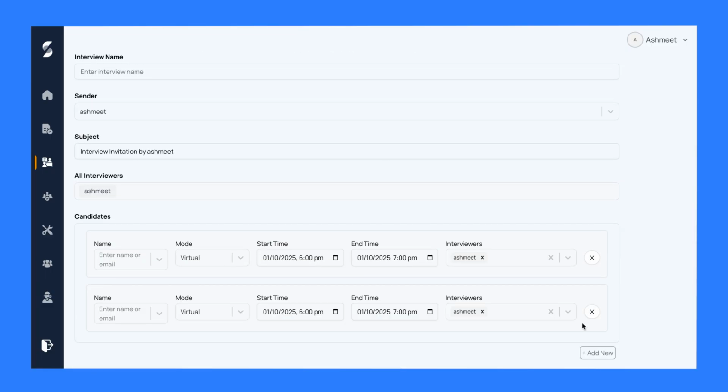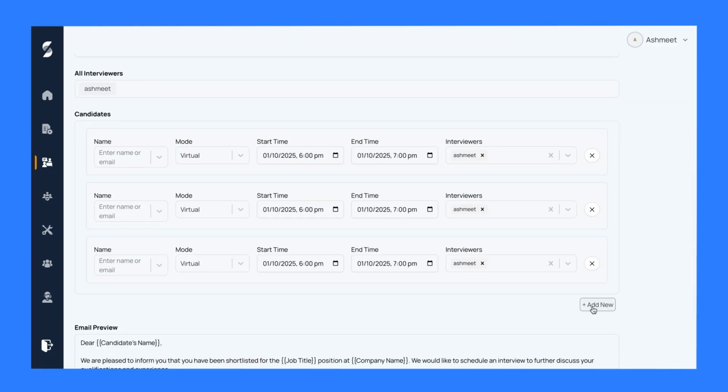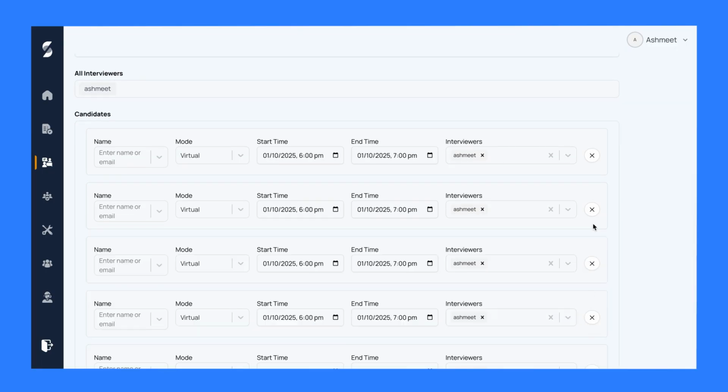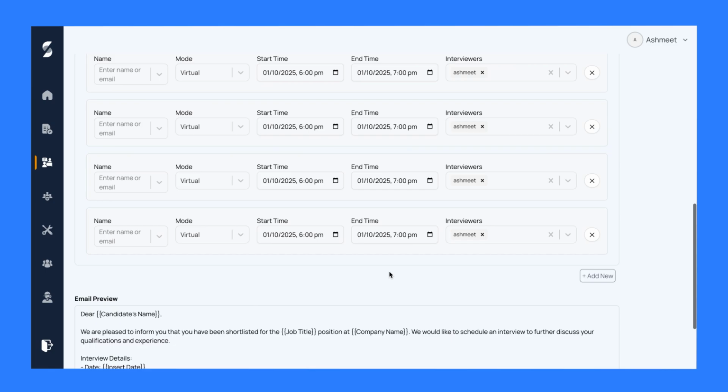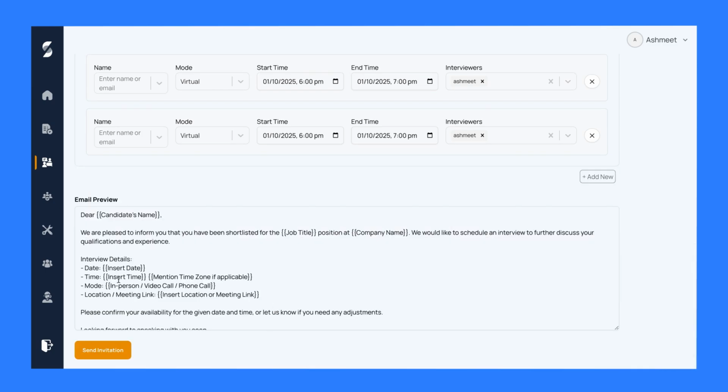For example, say I want to send 5 invites in one go. Here you can add the name of the candidate or the email ID, the interviewer, and the start and end time can be captured. Again, the information here would depend on what you've put up, and you will get a Zoom invite. The interviewer and the interviewee both would get a Zoom invite to ensure that both of them are on the same platform.